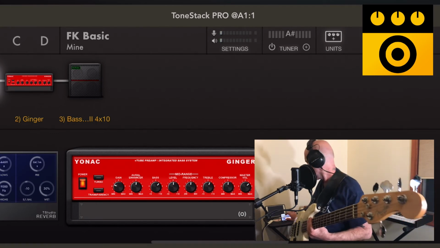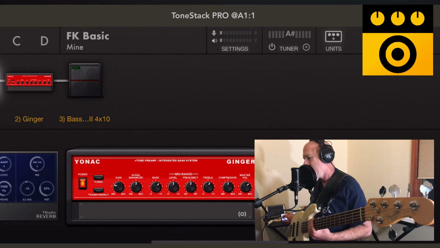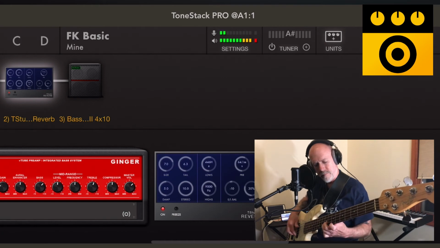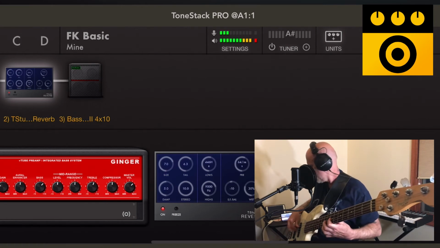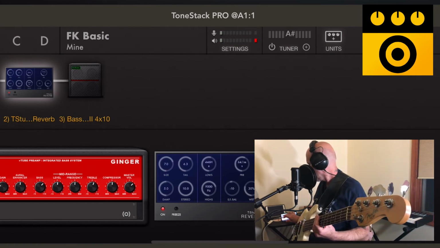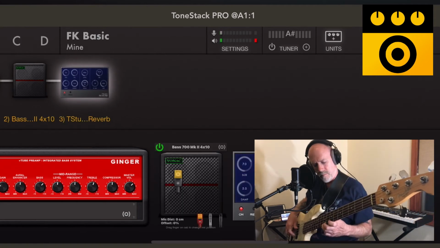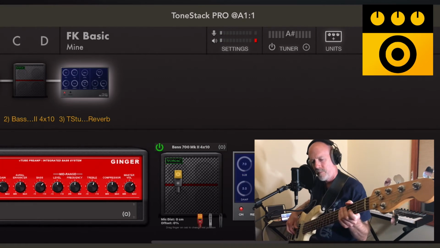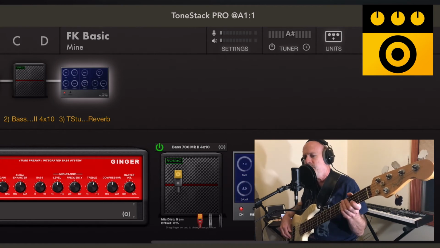A little different. You can move it between the head and the speaker or the cabinet, or to the end of the chain. So you can position whatever you want. I think this one sounds better at the end of the chain.